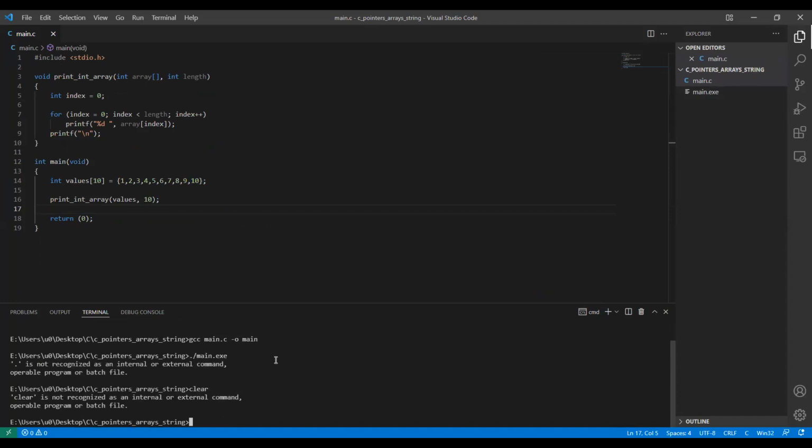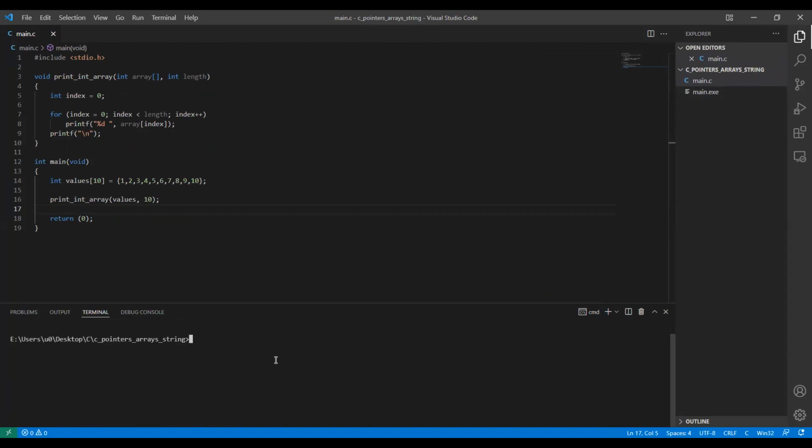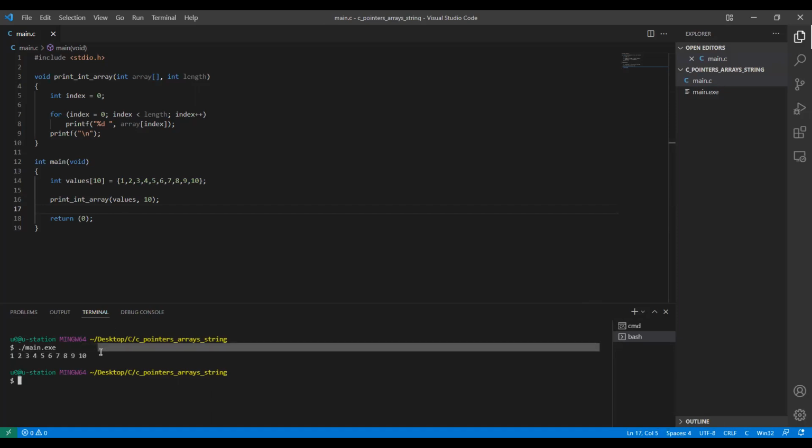Oh, sorry. I'm going to change the terminal. Yeah, great. So we're going to run the executable. So we see that the function displays 1, 2, 3. It displays the elements of the array.